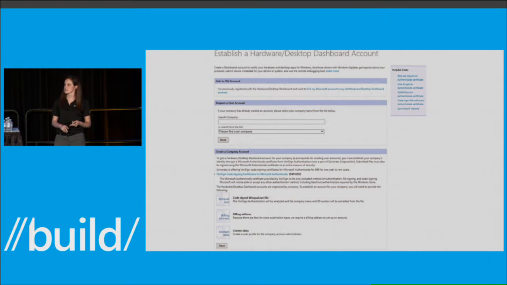The second piece is you need to have a Class 3 VeriSign certificate. Most large corporations already have them today. If you don't, it's $99. But you do need those two pieces in order to access the data.